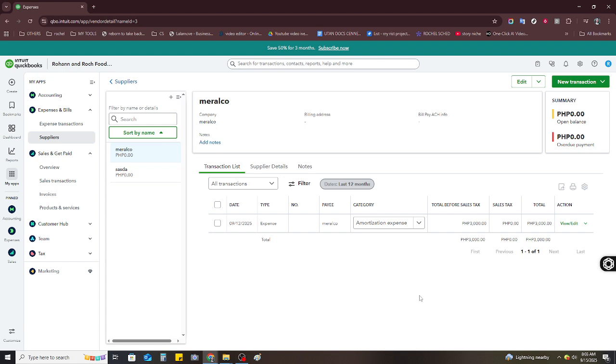Now, let's discuss how to delete a transaction should the need arise. Just like before, start by finding the transaction you need to remove. You can use the search bar or navigate through the sales, expenses, or banking sections to pinpoint the correct transaction. Once located, click to open it as we did earlier.